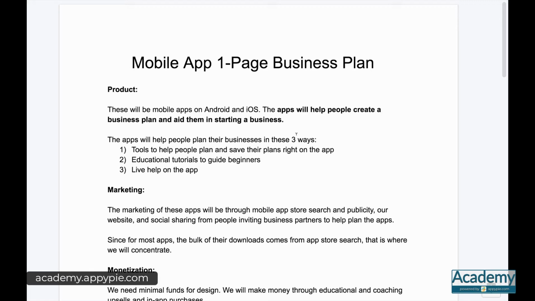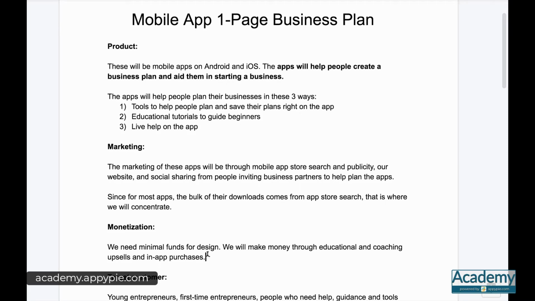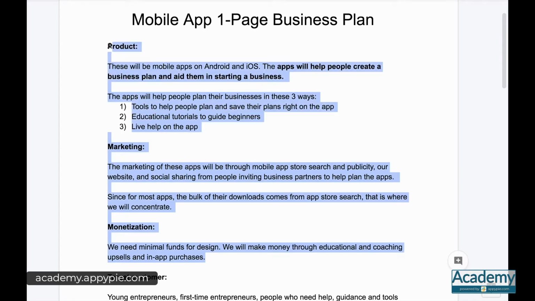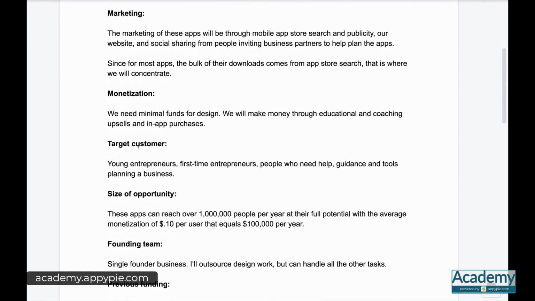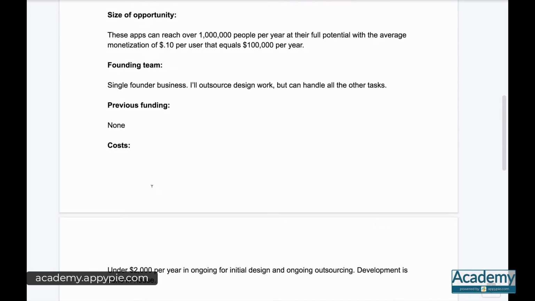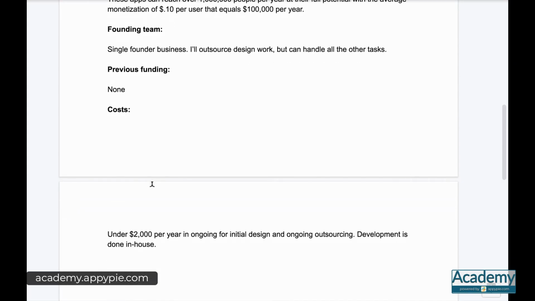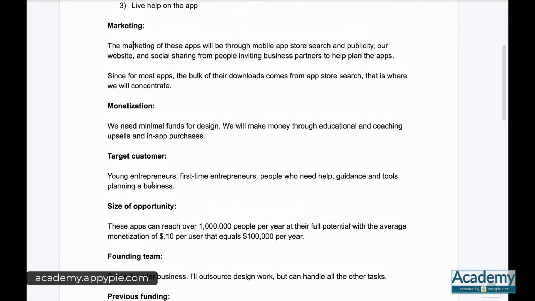In this video, we're going to extrapolate our 3-sentence business plan for the mobile app into a one-page plan. What you'll notice is we still have those 3 sections: product, marketing, and monetization. And I added a couple of other sections that are also important, and we'll go over them in a second. And that actually completes the one-pager.